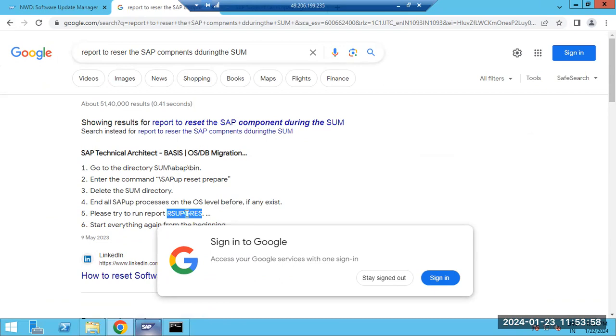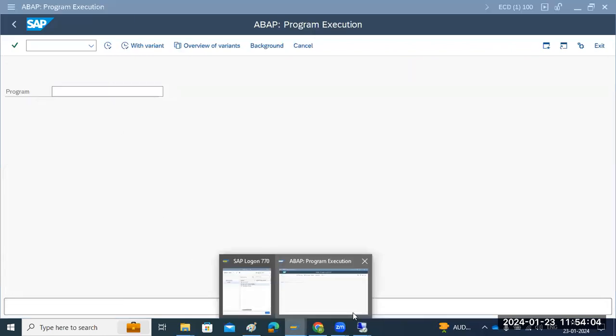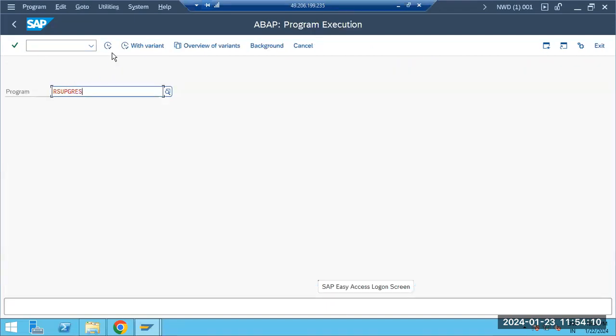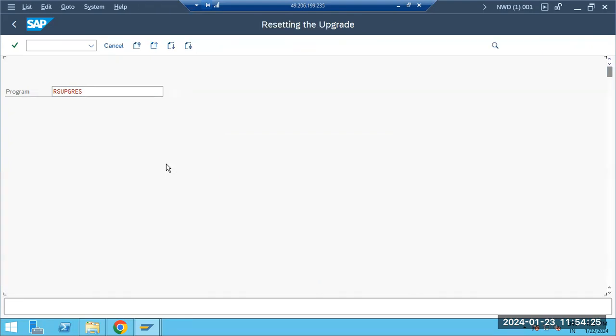Yes, got it. Not here. Go to SA38. There is a report, RSUPG_RESET. So that report we have to execute.